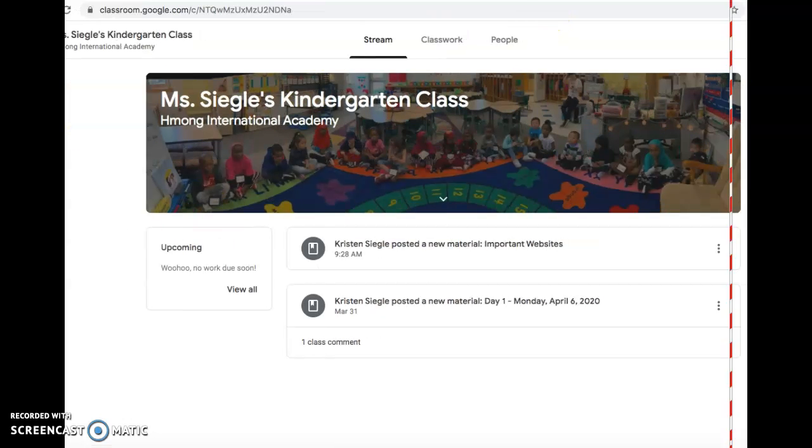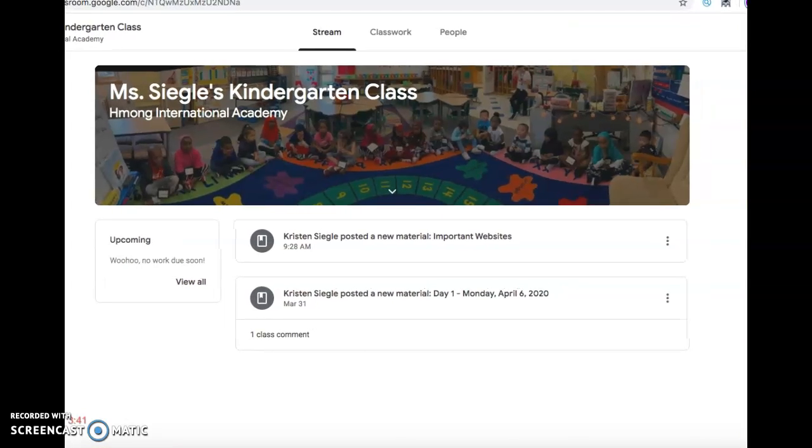And here it is. I tried to make it look like our classroom at school. You'll see our picture at the top with all of our friends. Miss Lisa's in the background. Here's our classroom. I miss you guys so much, but I hope you're having fun at home with your families and everyone's staying healthy. At the top it says Miss Siegel's Kindergarten Classroom, Hmong International Academy.